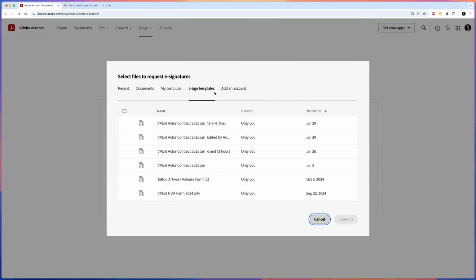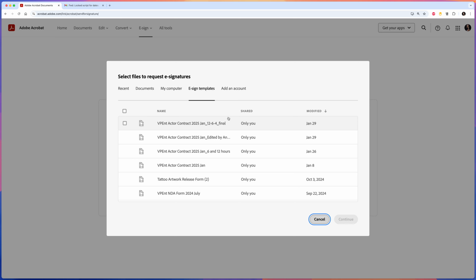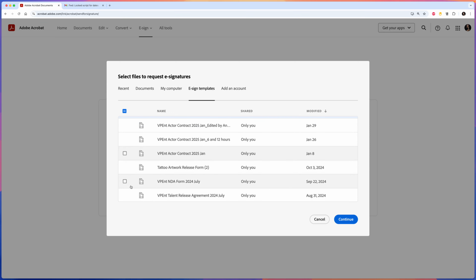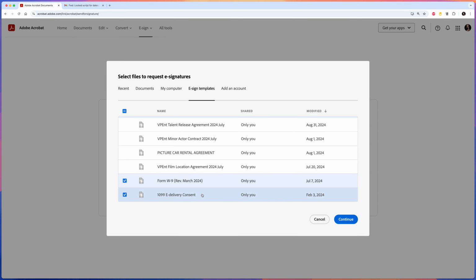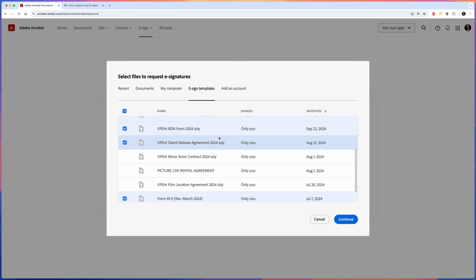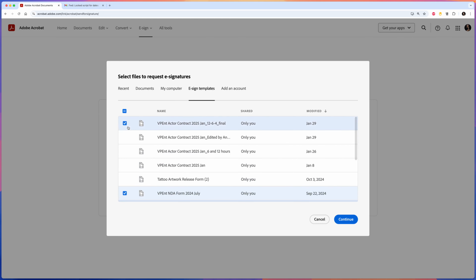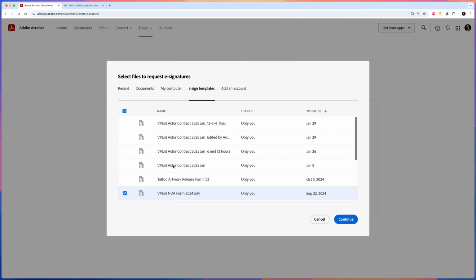And I've already made some e-sign templates for you. So here are a lot of templates, and usually for an actor's contract, you can select multiple ones, like the actors contract, the newest one. Later on, I will refine this and delete all those other ones. We will usually send out the NDA, the W9 forms, the W9 e-delivery consent, and also the talent release agreement. Those are all the ones you want to select. But for this one, we'll just keep it simple and just use the NDA.